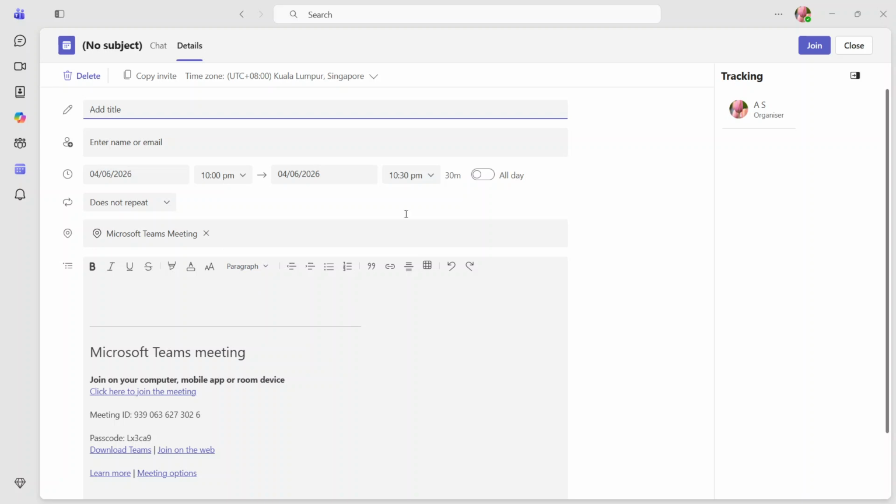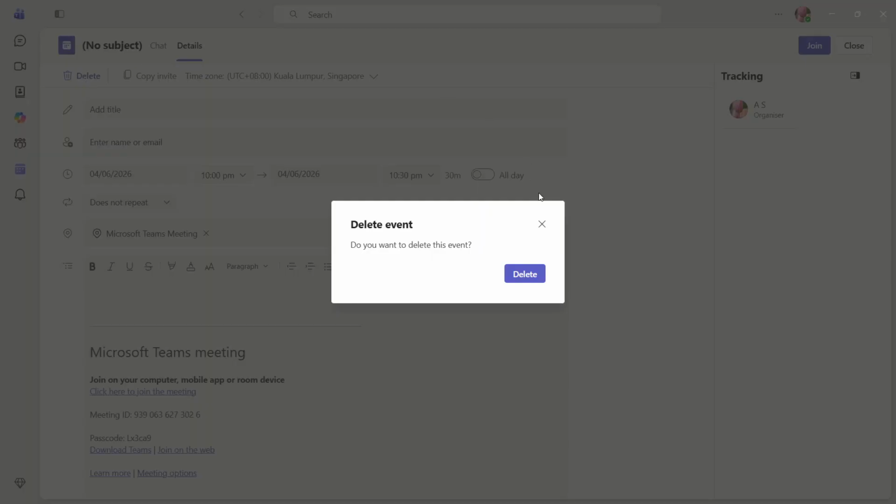Now that you're on the full meeting details page, go to the top left area of the screen. There, you should see a button labeled Delete, or in some cases, Cancel Meeting. The wording can vary slightly depending on the type of event or the version of Teams you're using, but both options are used to remove the meeting from your calendar. Click that button to continue.